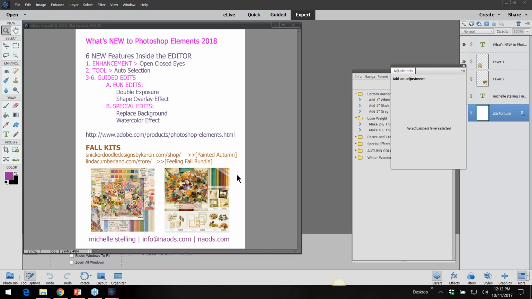The fall kits that I'm going to be using, actually I'm going to be using Karen from Snickerdoodle Designs, Karen's Painted Autumn. And then also Linda Cumberland has some cool fall kits as well. Filling Fall Bundle is cool. And there's one other one, I can't remember the name of it. But anyway, go ahead and take a screenshot of that or download the handout a little bit later.